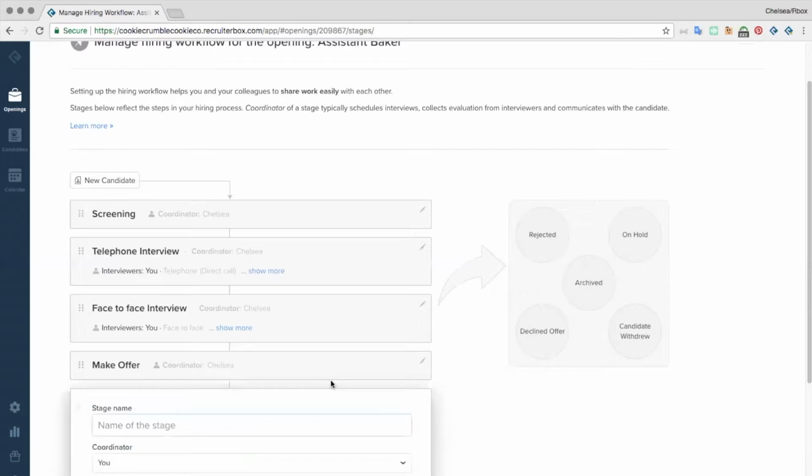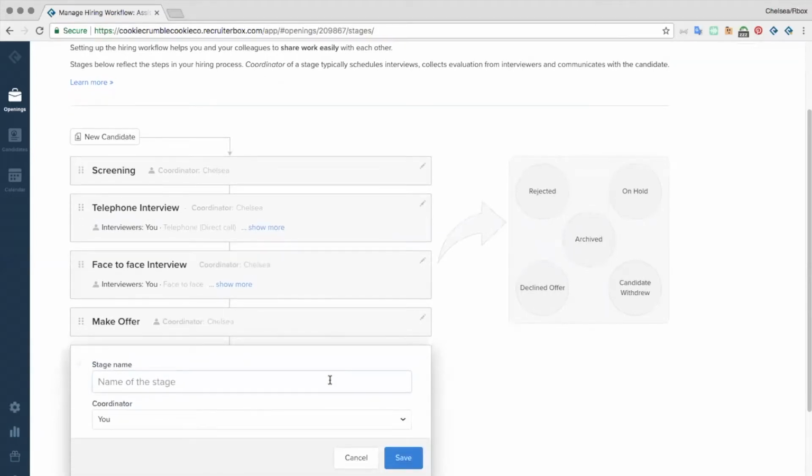Clicking on plain stage, I'm able to name the stage. And then I'm also able to assign a coordinator. You can assign any user who has access to the opening as the coordinator for the stage.